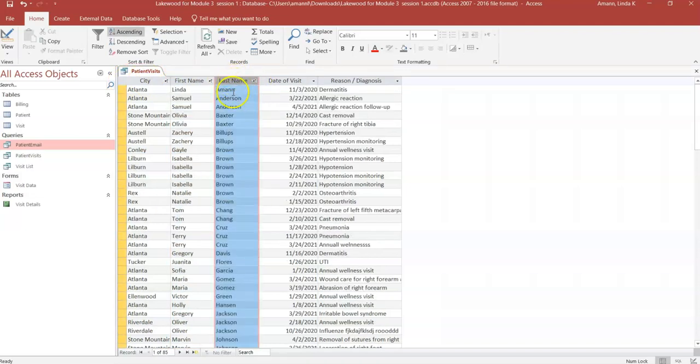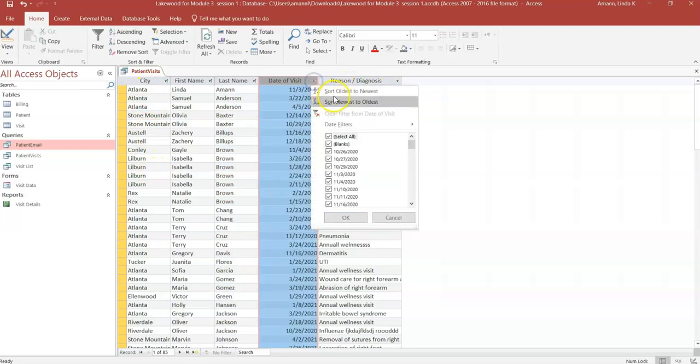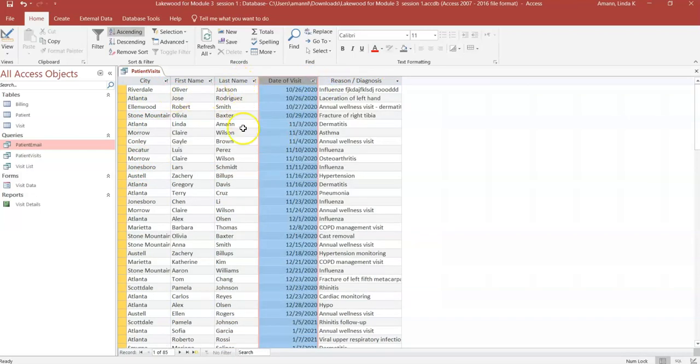Like if I sort by last name now, the city sort is now destroyed. Or if I go to date of visit and I sort that one, now the last name is destroyed because it can only do a single sort. That's it.